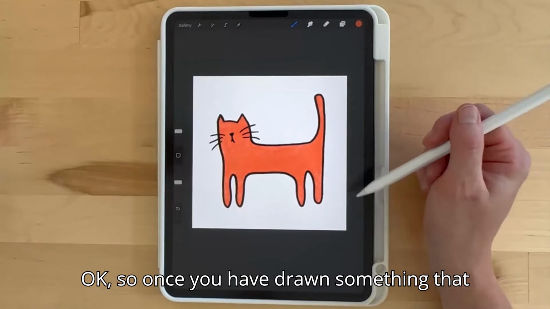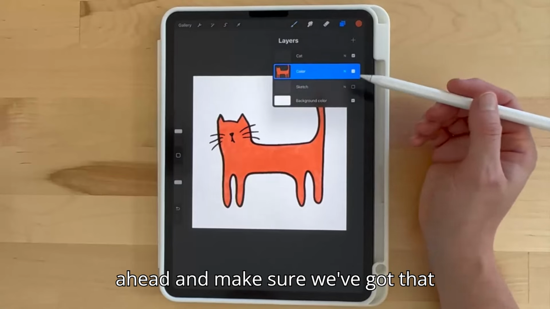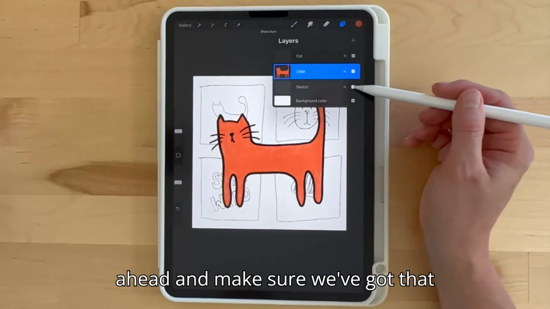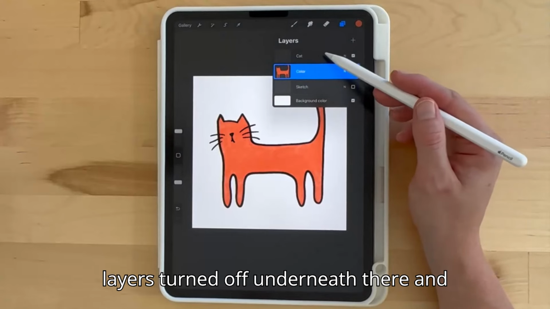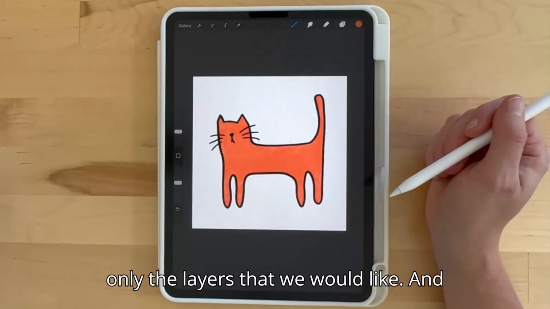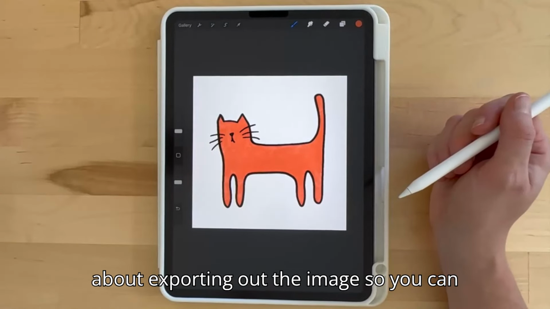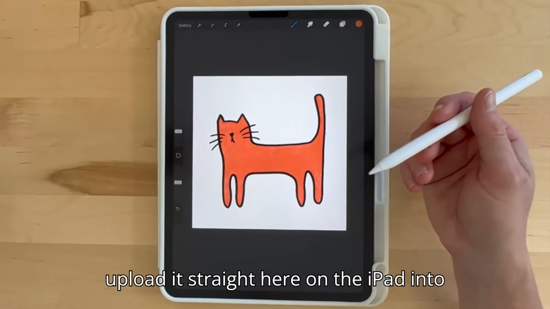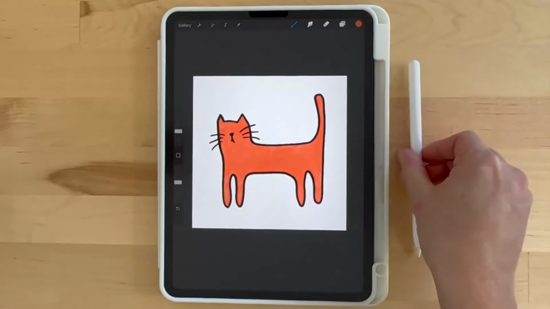Okay, so once you have drawn something that you are happy with, we're going to go ahead and make sure we've got that sketch layer or any kind of reference layers turned off underneath there, and only the layers that we would like. And in the next video, we're going to talk about exporting out the image so you can upload it straight here on the iPad into some internet browser and order your tattoos.